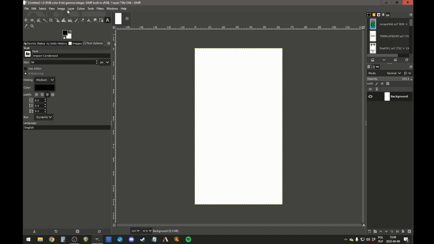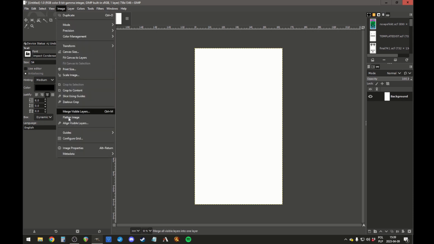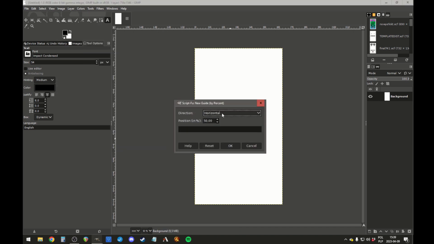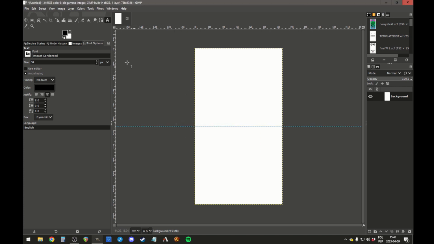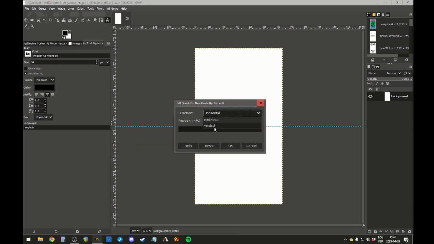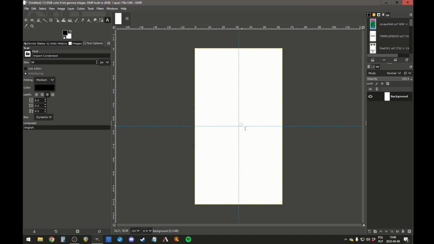Now we need to add guides. It will help us to determine the center of the image. So we can click Image, Guides, New Guide by Percent. And we need to add two guides, one horizontal and one vertical, at 50%. So first horizontal, and once again vertical. So this is our center.